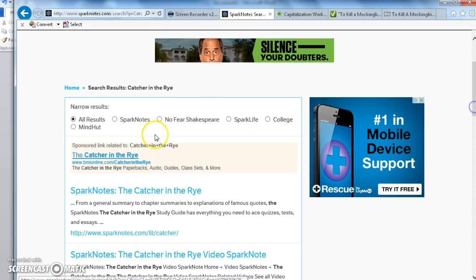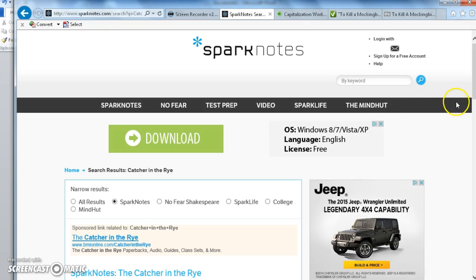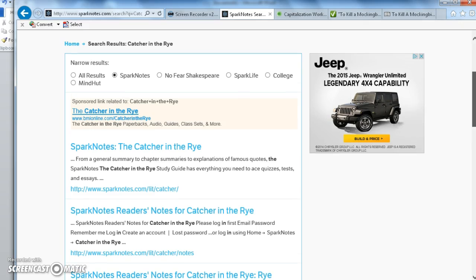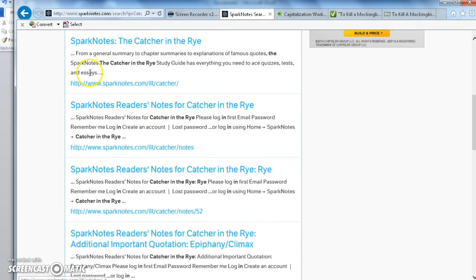And what you're going to want to make sure you click is this book, this little bubble right here, Spark Notes, because you don't want everything off the internet. It's going to bring up a lot of extra stuff. You just want the Spark Notes. So if you scroll down, you see where it's pink is an advertisement. So scroll past the pink and then go to where it says Spark Notes.